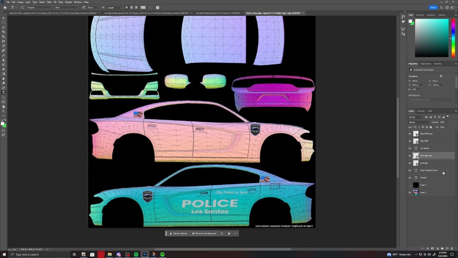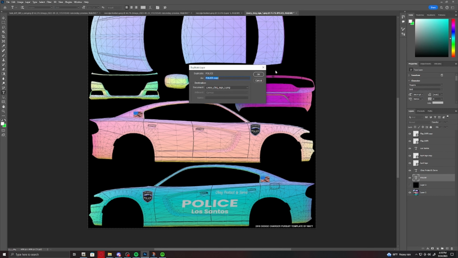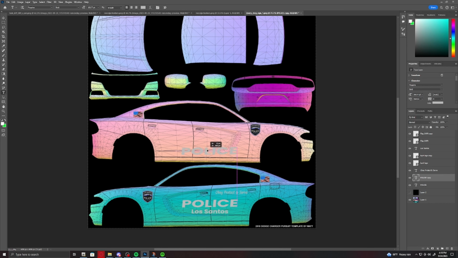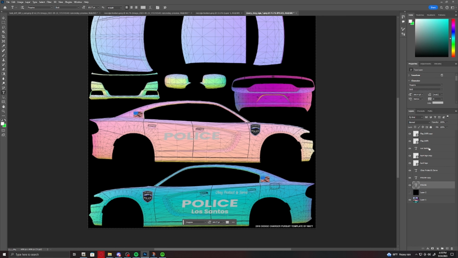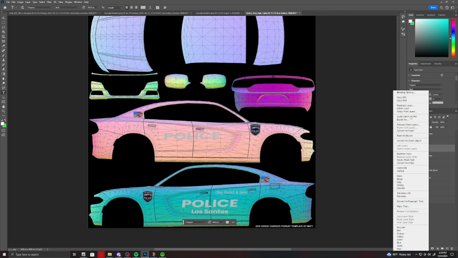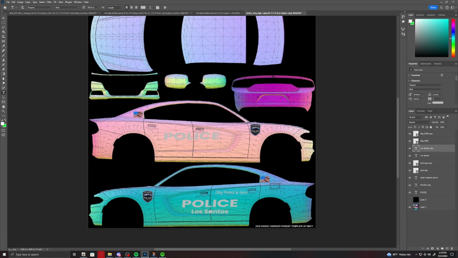Once that's done, now you can duplicate the text that you wrote that says police. I'm going to duplicate that, and click OK. Drag it up to here, and angle it up with the other one. Then you're going to do the same thing with the Los Santos text you put. Find it, right click, go down to duplicate layer, click OK, get Los Santos, and just line it up with the other one.